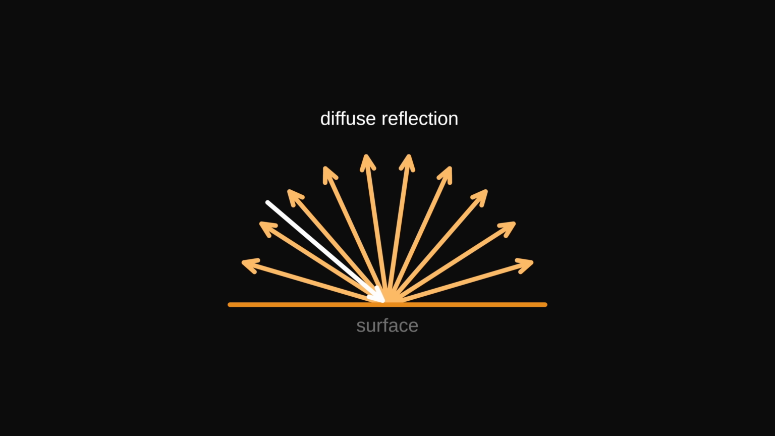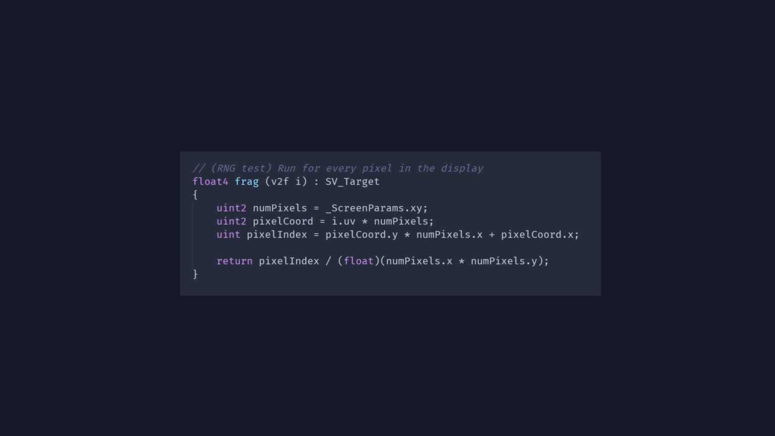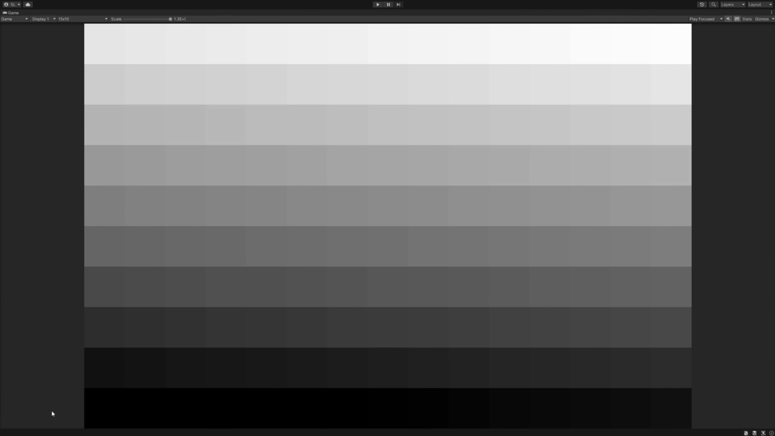So when our ray hits a surface, we want it to just bounce off completely randomly. I've started making this little test shader to just figure out how we're going to handle random numbers, and so far I've just calculated this pixel index, which is a value from 0 up to the total number of pixels in the display. So if we visualize that on this tiny display, we can see that each pixel has a unique value, which we can use essentially as a seed to generate pseudo-random numbers for that pixel.